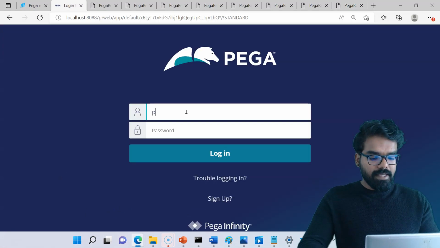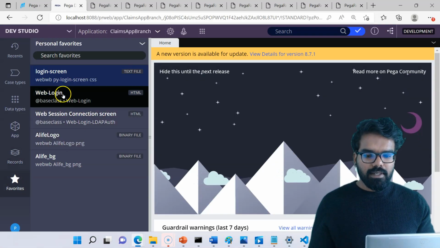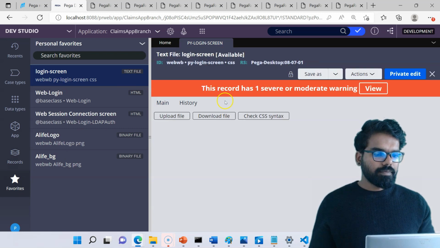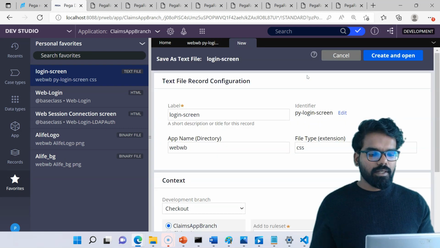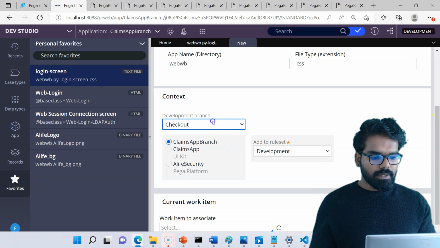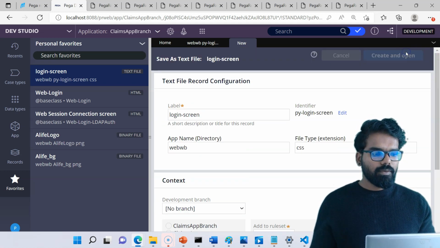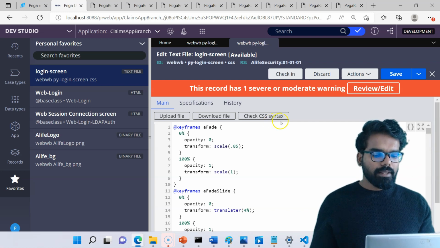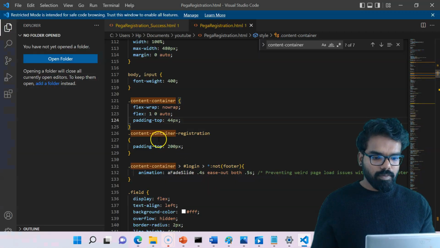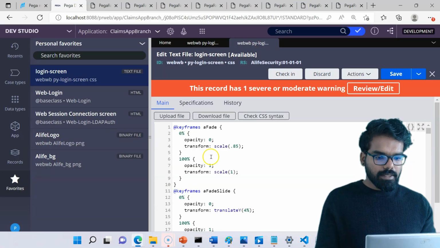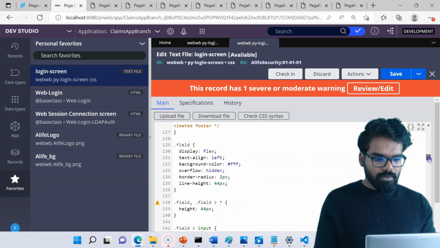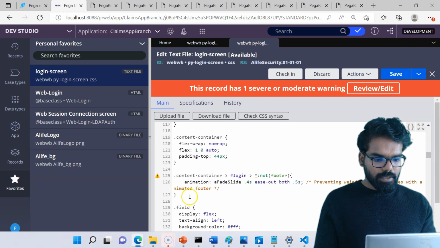So let's customize that. I already saved it as favorites. Pega login screen. And then save it into your unauthenticated rule set. It's going to be here, the real life. Do a create and open. And then you add the new class, which will be container content registration. I'm just going to add this class into the CSS file. I can add it near to content, or you can just add it from here.